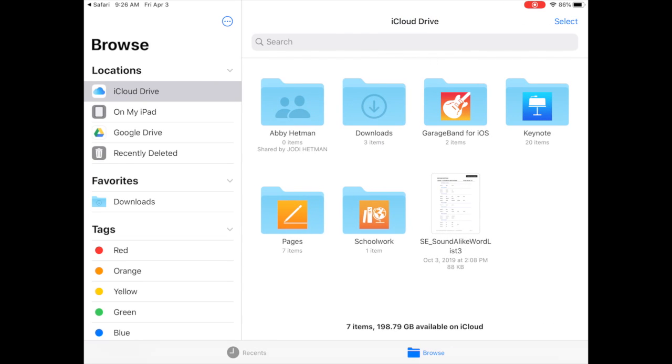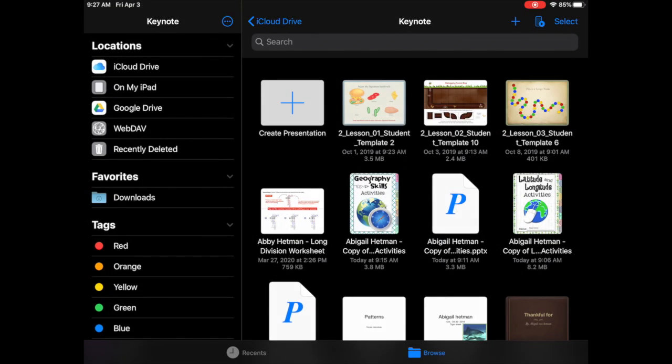So if they click back and go to iCloud Drive, they can see the file folder with the 2 people inside of it, which shows that it's a shared folder.